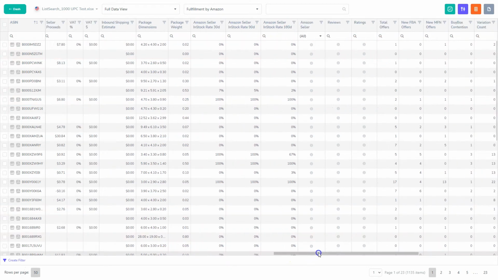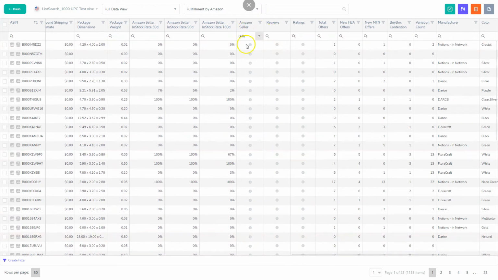Now we still have this Amazon seller column available. This is the one where you can filter down and process separately. We have a different video for that. This is still here. It's going to be much less useful now, but we kept it in because it will tell you if Amazon is a current seller right now, at the time that you're processing the spreadsheet, as well as reviews and ratings.